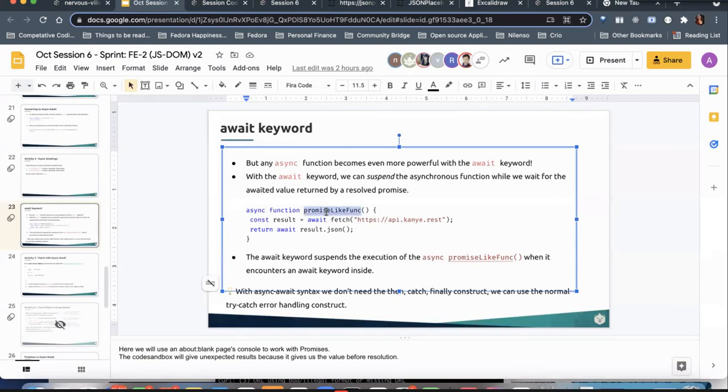That's why we are wrapping it inside. If we wrote it in the global scope, then the entire execution of the main thread would stop, which we don't want. That's why we are bound to write this await keyword inside an async function. Does that make sense?